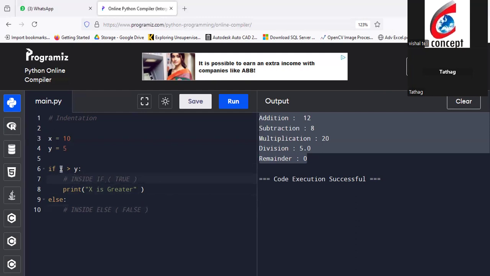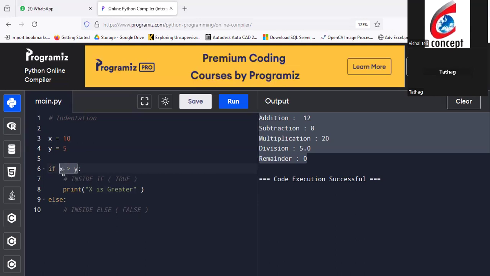Here, let's assume this is false. X greater than Y is false. False means that X is not greater than Y. X's value is not greater than Y, so in that case it will be returning false. When it's false, it says, this is false, I cannot go inside if now, I have to go to else now.